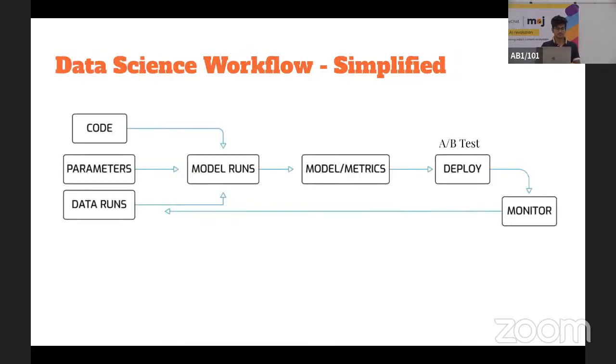Coming to data science, the whole process becomes like this. You still have code, but apart from code, there are other things. You have parameters which you have to tune, being a data scientist. There are multiple data runs depending on how your data is and how you have done your sampling and all of that. And then you will do model runs. This is the offline experimentation part. You will find the best version, and then you will deploy it. Before deployment, you'll have some metrics, business and tech metrics, and then you'll deploy it.